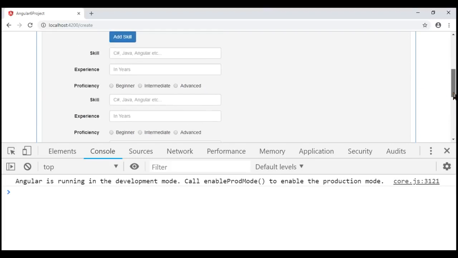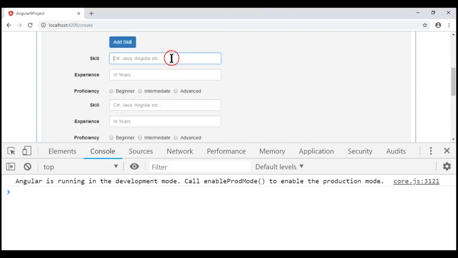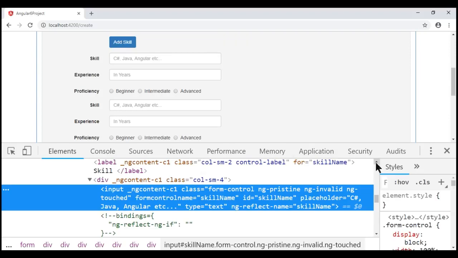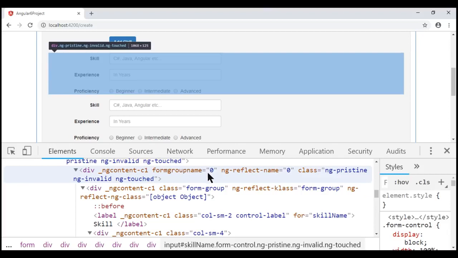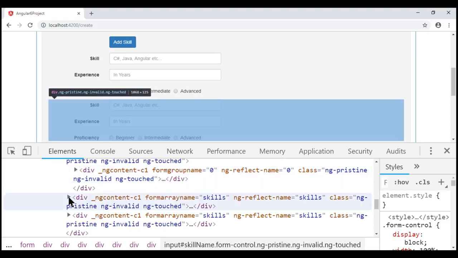Now we want to inspect this first skill name text box. So right click and select this option, Inspect. And if we scroll a bit up, notice the form group name directive is set to 0 and ngReflectName attribute is also set to 0. We'll discuss the significance of this ngReflectName attribute in just a bit. So that's our first form group. Let's collapse that. And then we have our second form group right here.